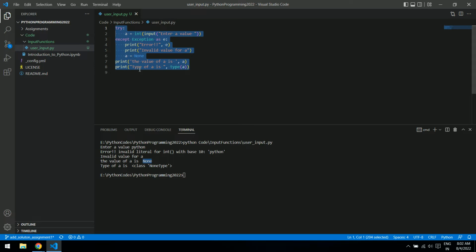So that is not an integer, not a string. None is a different type, it is just for null value. So it doesn't contain any value. If you print it, it would come out like nothing.